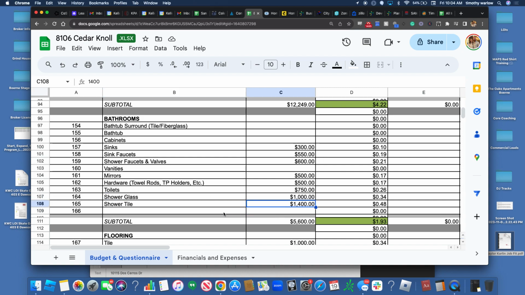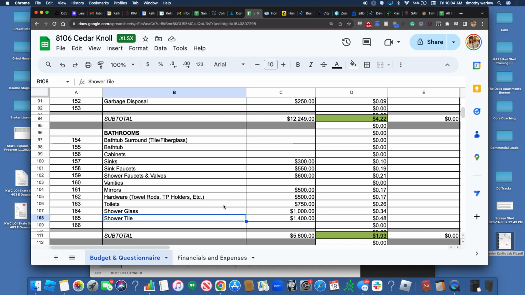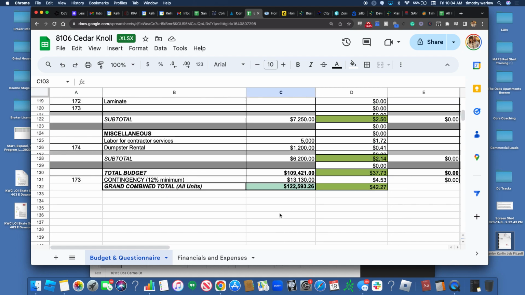So let's say you underestimate, like we underestimated, we didn't have vanities put in our budget. We needed 2 vanities. We thought we could salvage the ones that were in there. They looked terrible, so we had to go buy them. They were $1,200. So there's nothing on the budget line here. It's going to come out of this contingency that we put, which was an additional $13,000. They do 12% minimum, so I might change mine a little bit.